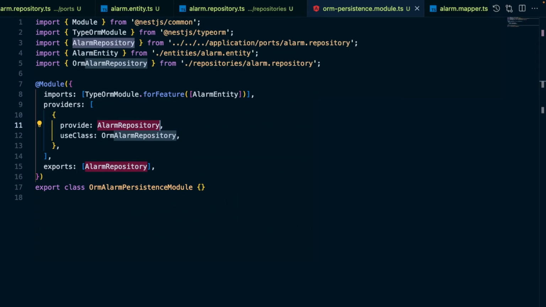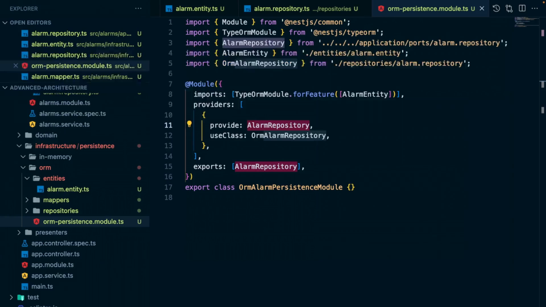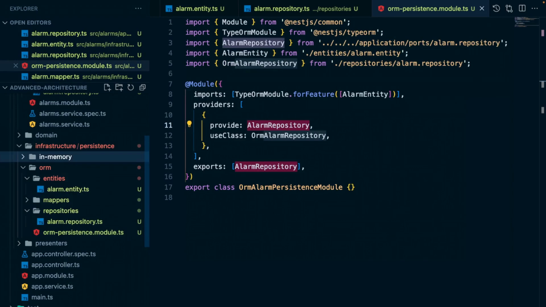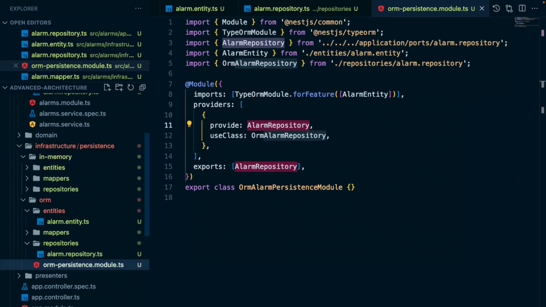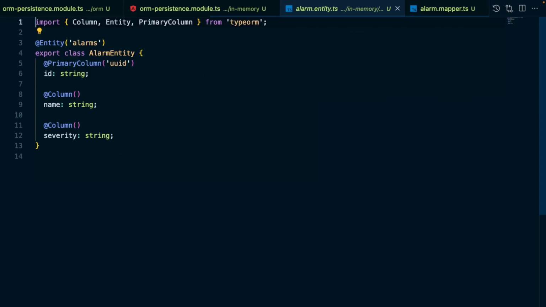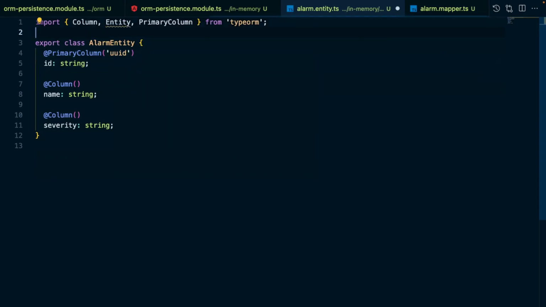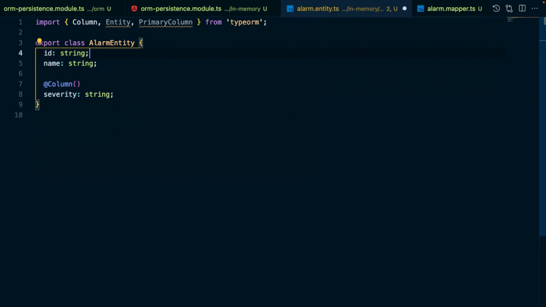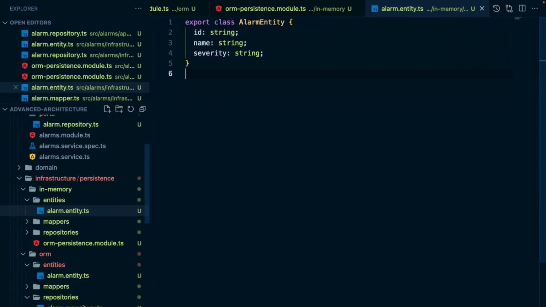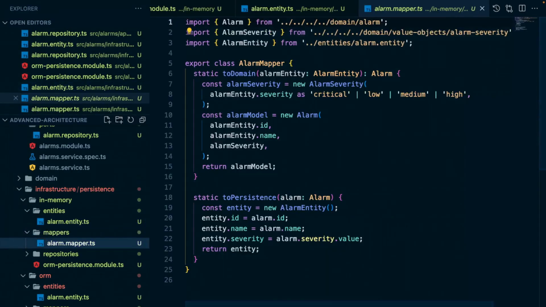There's going to be a lot of repetitive work here, so let's go ahead and copy everything over from the orm directory to the in-memory directory. But of course, we'll need to make a few changes. Let's start by first opening up the alarm entity file and removing the TypeORM annotations, as we won't need any of that in the context of an in-memory adapter. The alarm mapper remains the same, so technically we could move it to the shared directory. But since for more sophisticated adapters it might be different, we'll keep it here instead.